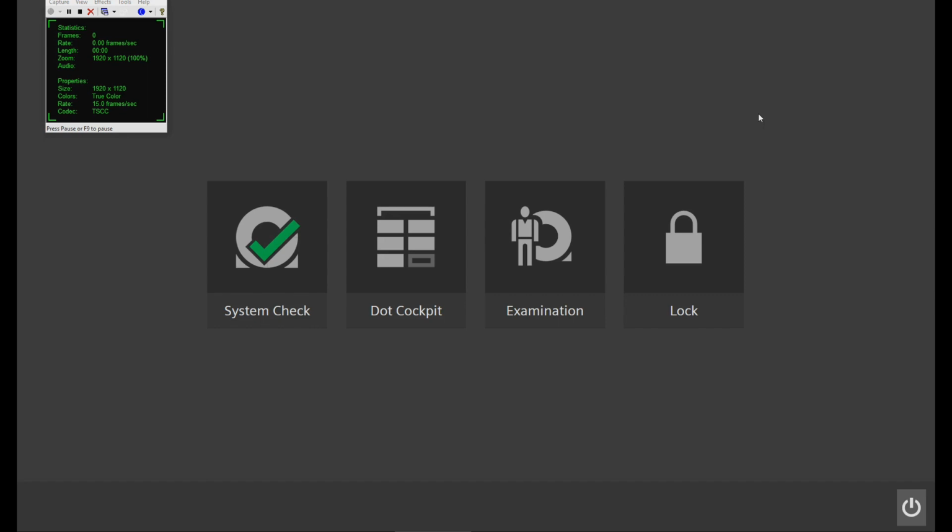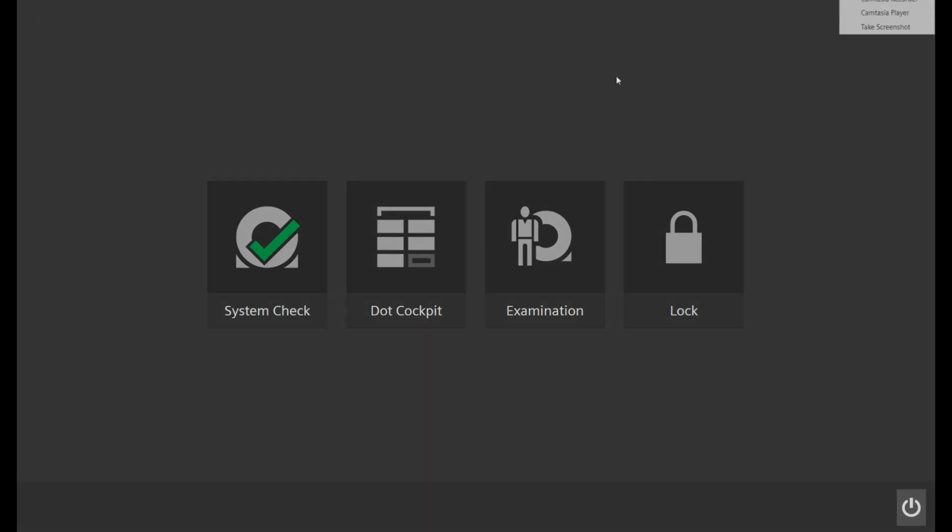All right, welcome to the home screen for the XA30 software. As you can see, we have 4 different applications here. First is the system check, which gives us the status of important system components. The Cockpit houses all of the MRI protocols. This is pretty much identical to the VE11C version. The examination application is where we're actually going to be operating the scanner.